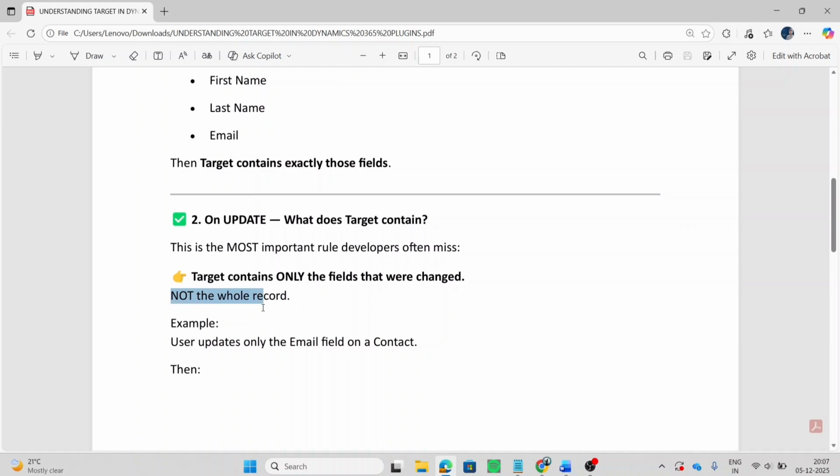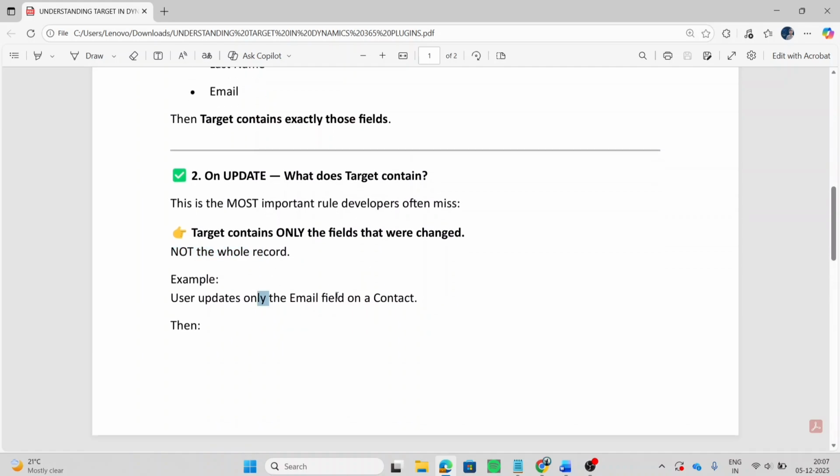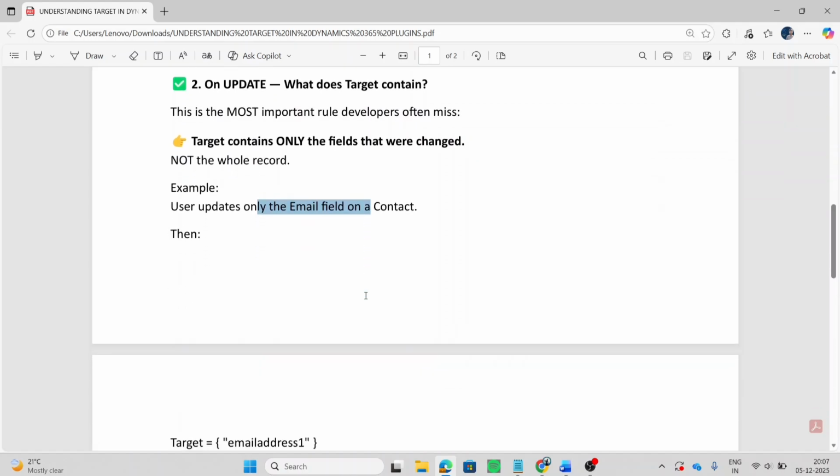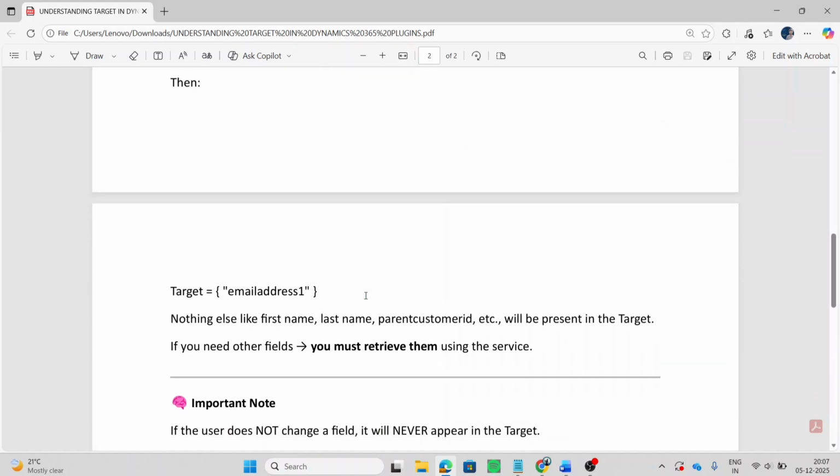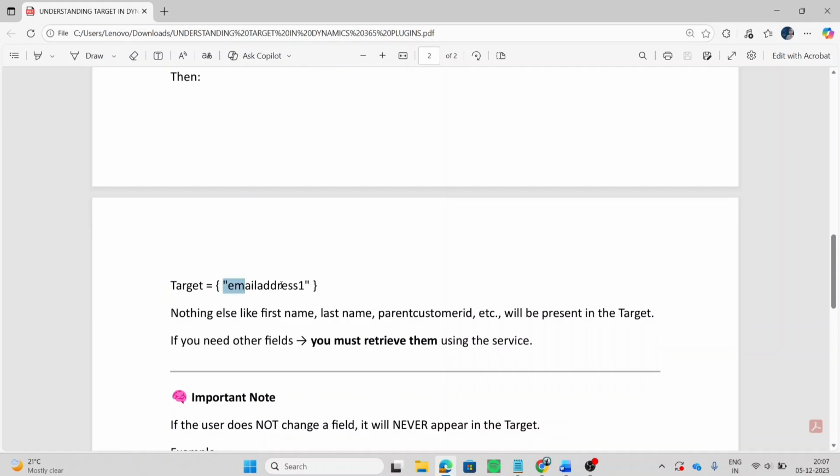Example, the user updates only the email field on a contact. Then in that case, your target will only contain that particular email address. Nothing else, like first name, last name, parent customer ID, etc., will be present in the target. If you need other fields, you must retrieve them using the service.